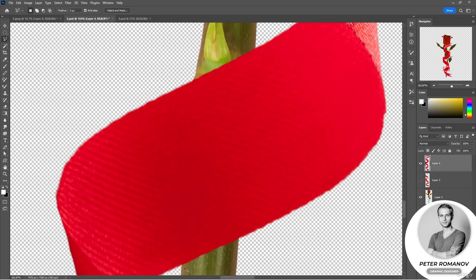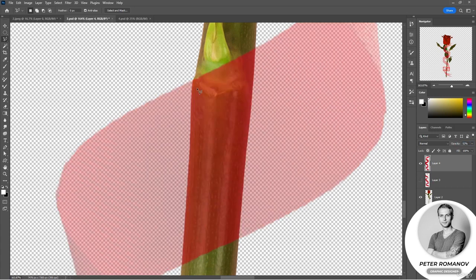We can zoom in our image. It will be more convenient for us. I reduce the level of opacity. Well, for example, like this. And now I'll remove some parts of the ribbon in those segments where it is needed. And this will create the effect of the ribbon wrapping the rows.